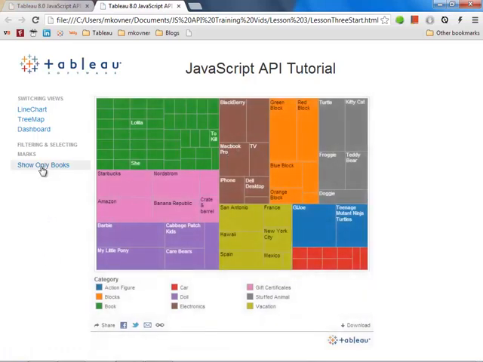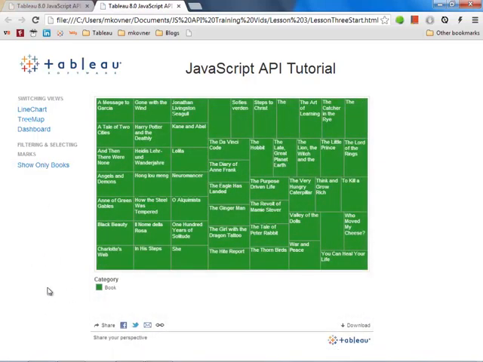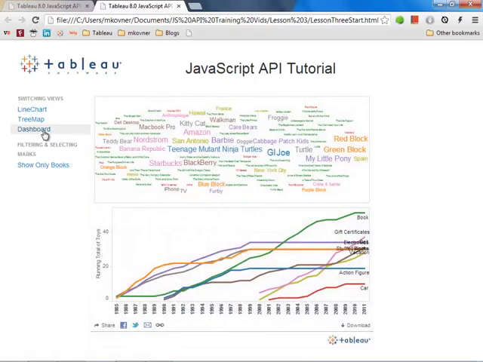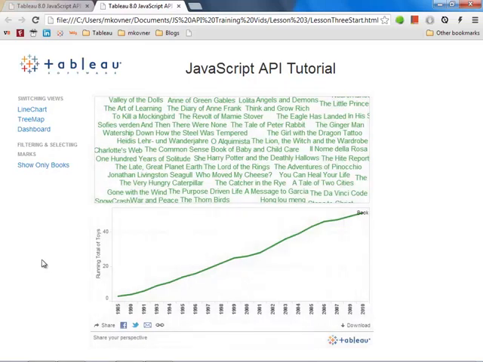So let's reload here. See if our Books still works. It does. Let's reload once more. Go to our dashboard type, and now click Show Only Books. And now you notice that both of the sheets on this view have filtered correctly.